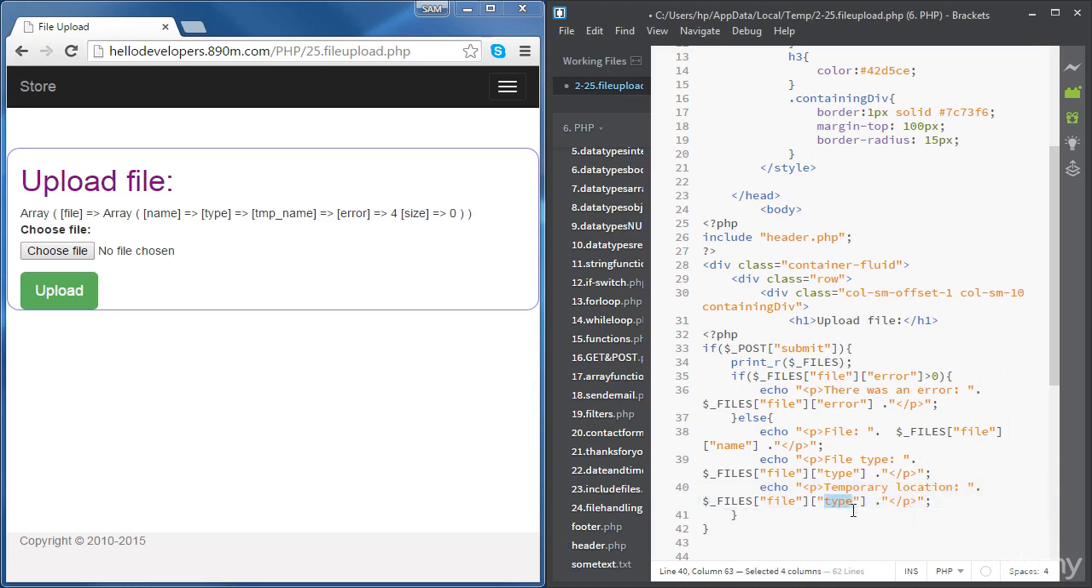We need to use the temp name elements, and let's get the size of the file. File size. I'm going to replace this with size. Okay, and that's it regarding the elements.